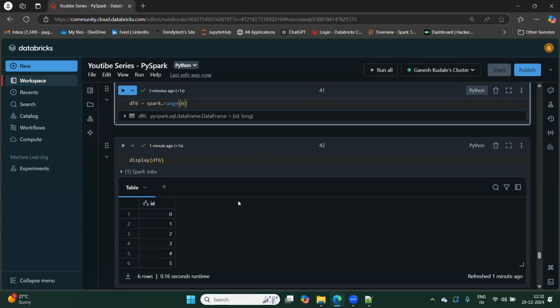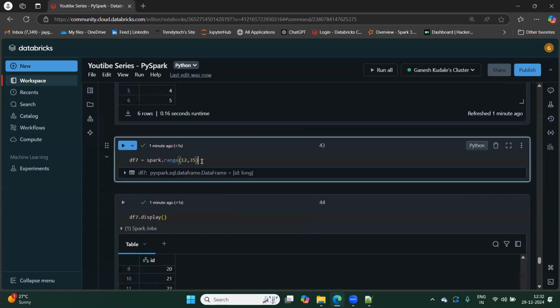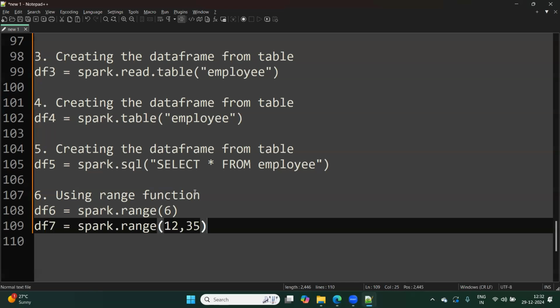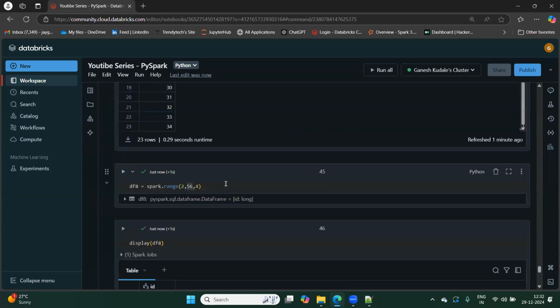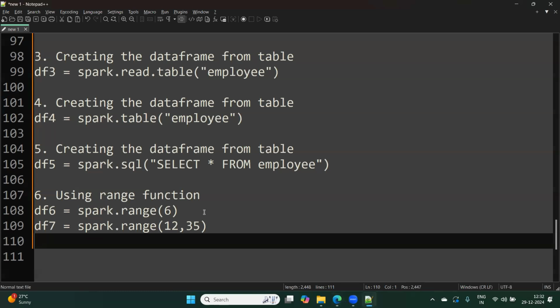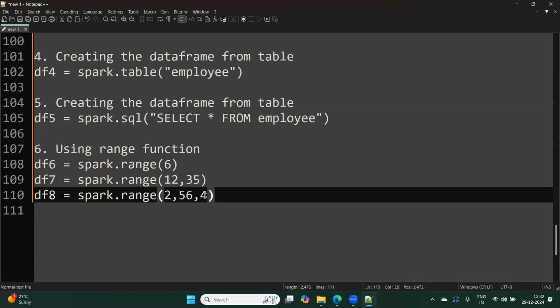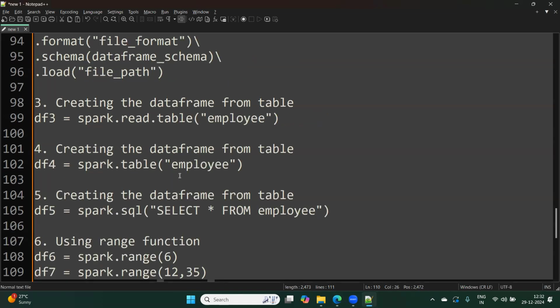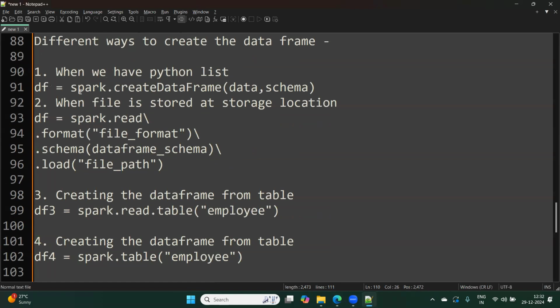So these are the three variants when we work with the range function. This is the first one where we just specify the end value. This is the one where we specify start and end value. And this is when we specify start and end value, and the third parameter is the difference we want, right? Fine. So these are the different ways to read a data frame.